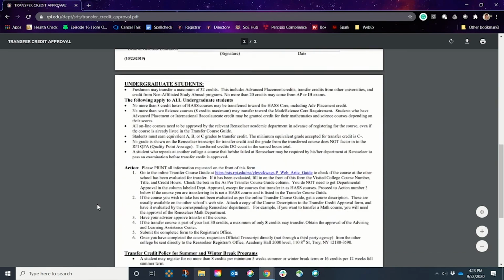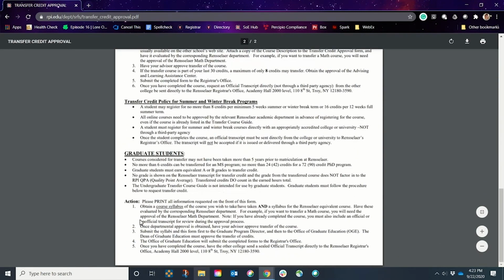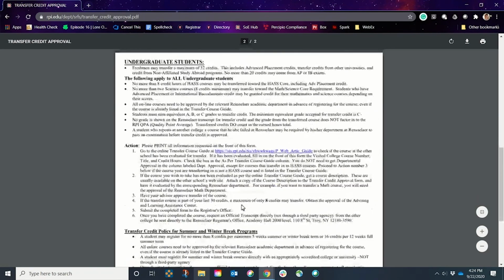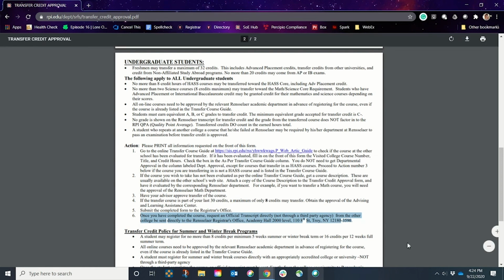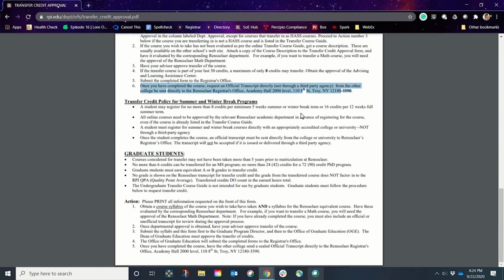Page 2 of this form is very, very important. It's just as important as the web page that we looked at. You will want to read all of this if you are going to transfer credits back to RPI. It's just really, really good information, and it also tells you how you get your credit back to RPI, which is as simple as getting the registrar's office at that school to transfer your transcript to the Rensselaer Registrar's office. Again, all that information is here. It's not hidden from you. You just have to read the second page. All right, that's the transfer credit approval form.